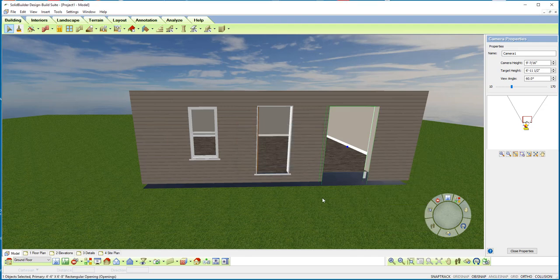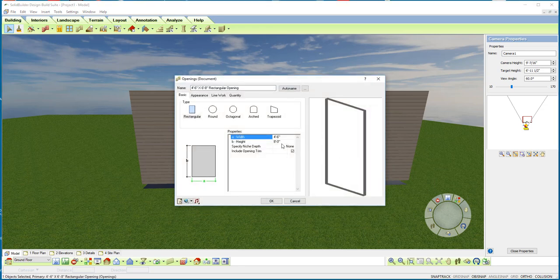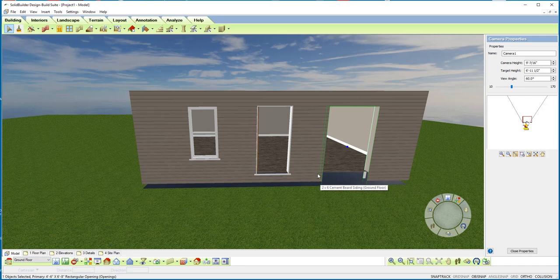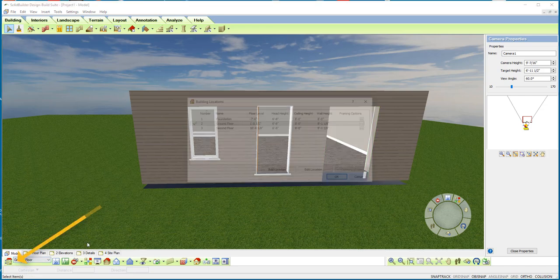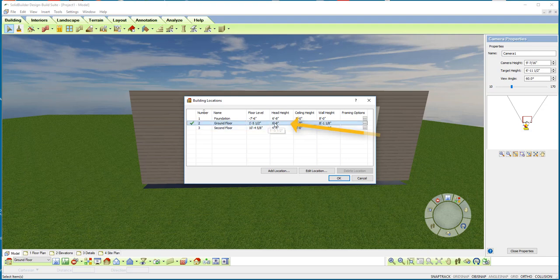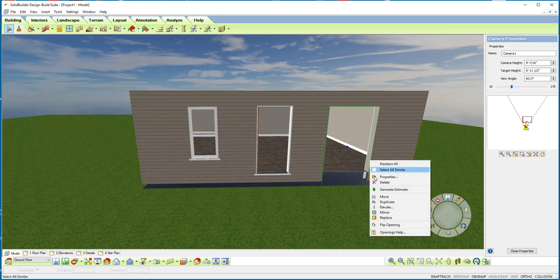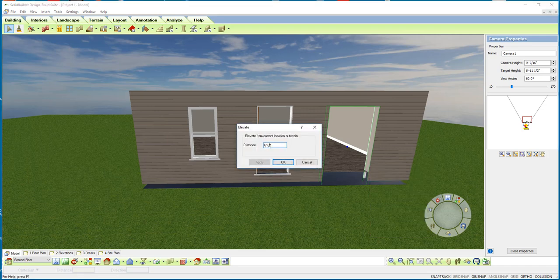of 6'8". Now, one thing about this opening is that I've converted it from a 6'8" opening to an 8-foot high opening. The purpose of that is to show you that the 6'8" is the insertion height. If I want this to be an 8-foot high opening, and I have my building location set at 6'8", then that would require that I elevate this to 8 feet.